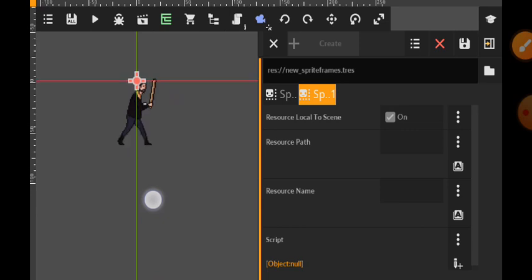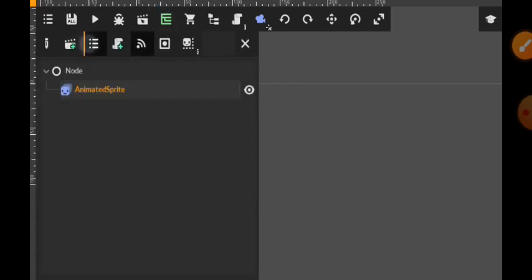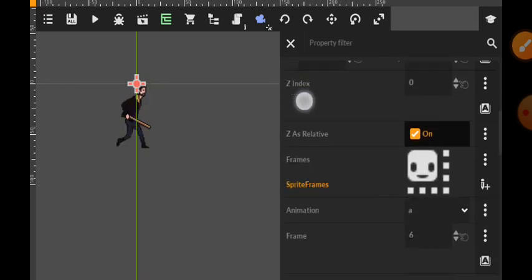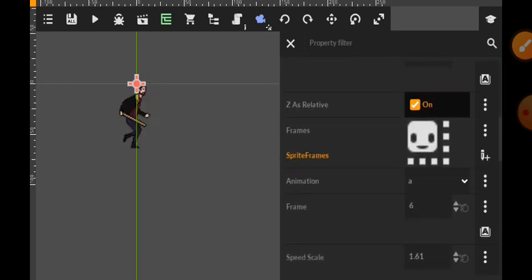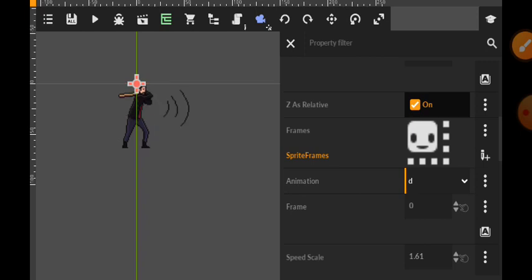You can see the run animation is playing. So let's go here, select. So let's try to play the other animation we just set up. So you go to the animation tab, select it, and we have the D here. So we select the D, and you see he is doing the attack animation.